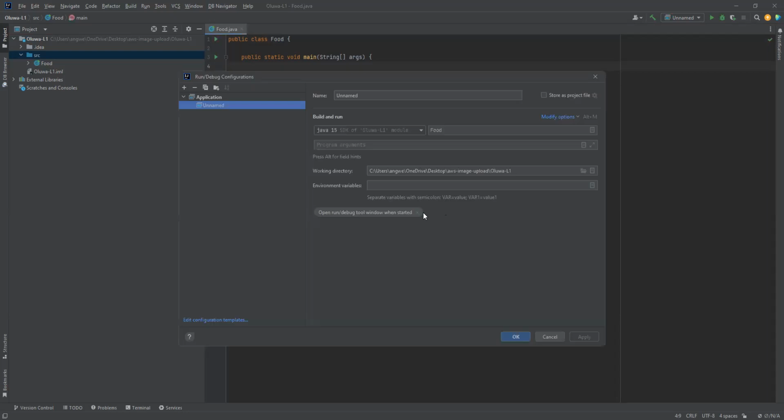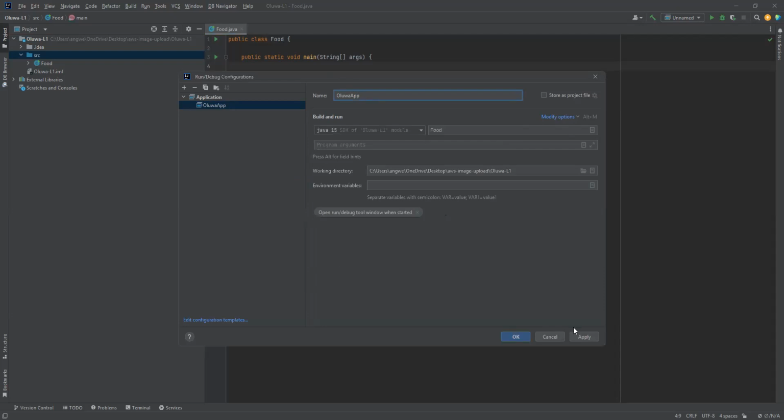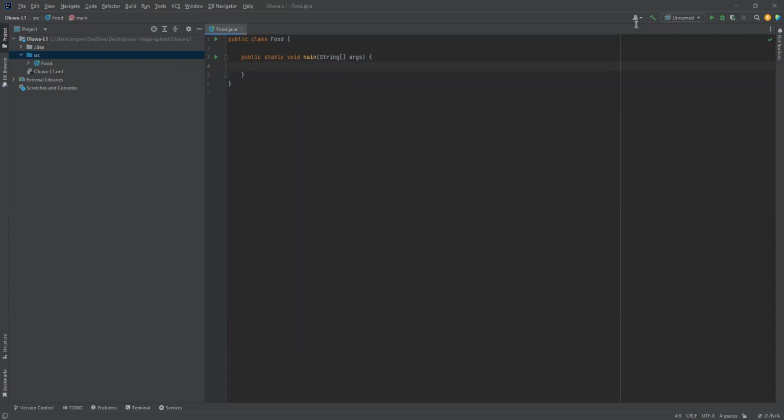Don't worry about this, you'll learn one day. It's showing Java 15 somewhere. There's not much of a difference. I want to apply, and then okay. This should change. Yeah. Okay, nice.